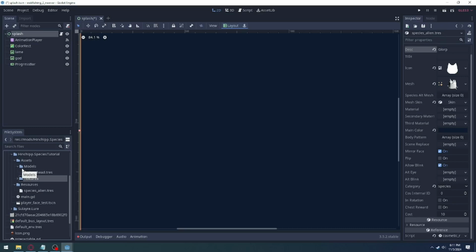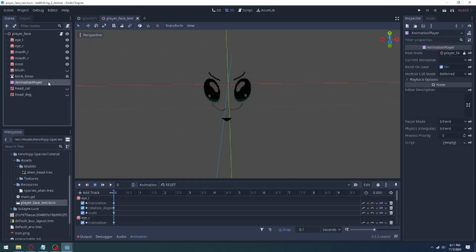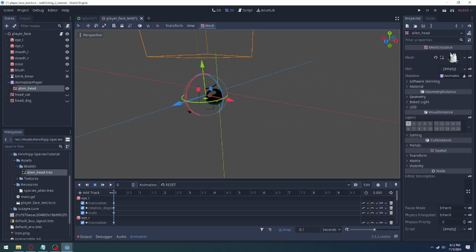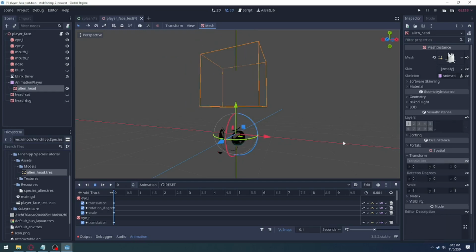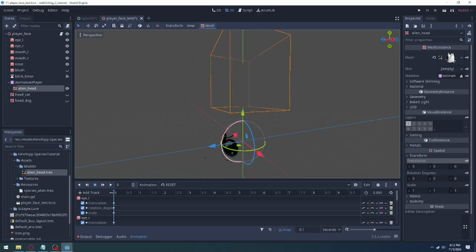Now, the next step is open up the player face test scene, and you will see this. Now this is the placeholder animation for the face, but what you want to do is click and drag your species head model into the scene, and then zero it out so that it's in the middle. So go to transform on the right, zero it out. If you have to move it down, for mine it looks like I will have to move it down.